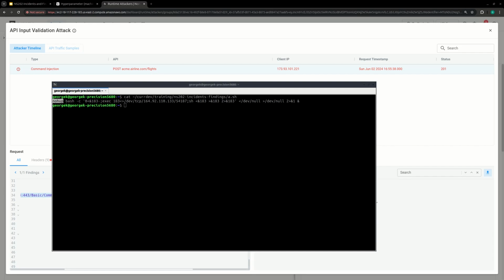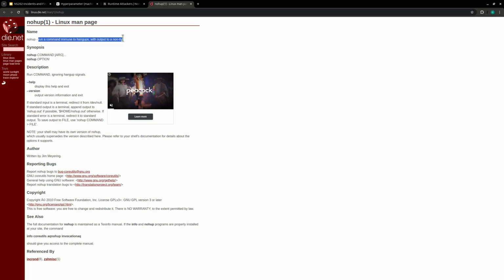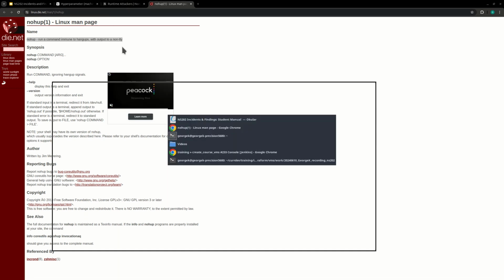I have some manual pages for you. Here it is. Here's the nohup manual page. Run a command immune to hangups with output to a non-terminal. That's what TTY means, right? Okay, that's what it does. So in essence, what this means is, let's go back to our terminal very quickly.